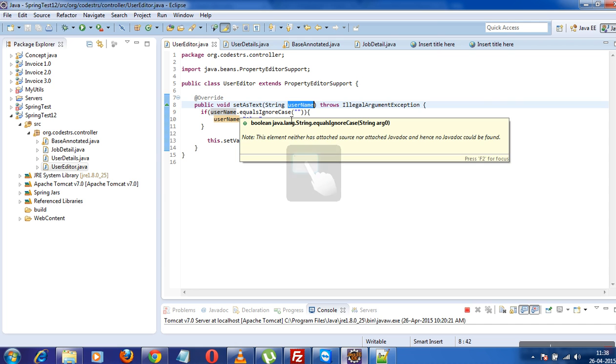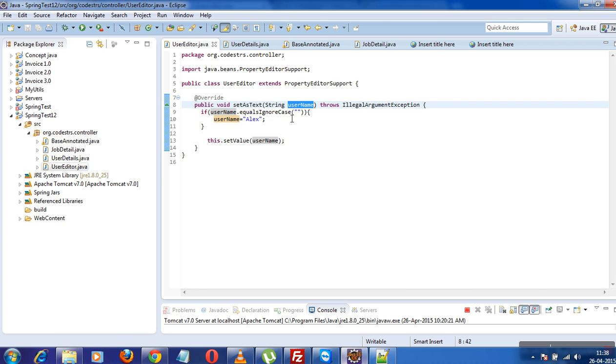So once we have taken our text and converted it into an object, we just need to set it. This is done by this.setValue. We have set the object, we have assigned that object for Spring to use and bind it to our web page again.